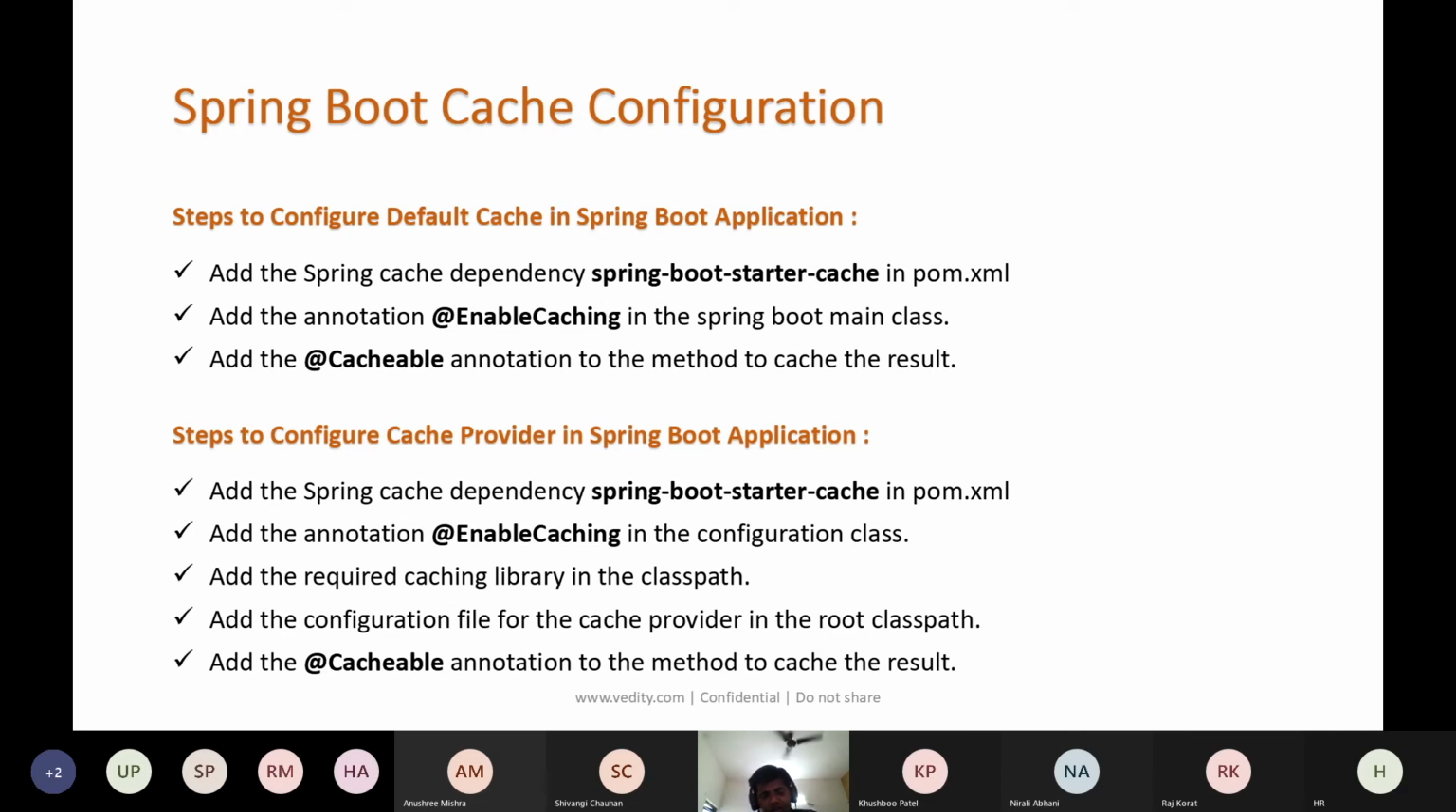So we are covering here two things. First, we are covering default caching implementation in Springboard application. For that, you need to follow these three steps. First of all, you need to add this dependency, Springboard starter cache. This is the main dependency which you need to include in your pom.xml file or in your Gradle also. This is the main Spring dependency for caching, whether you are using the default or a cache provider.